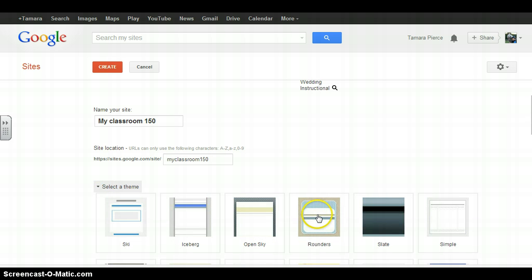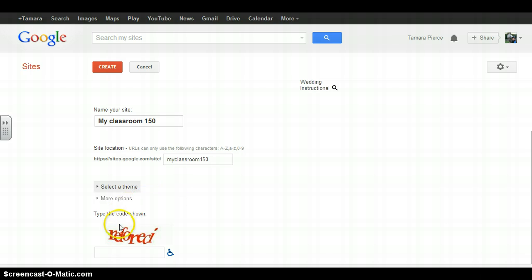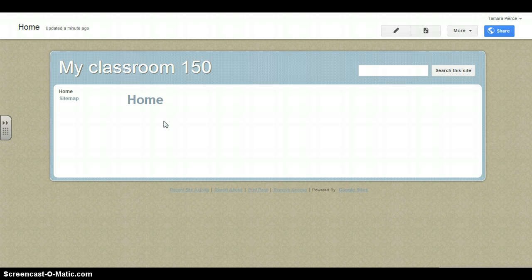All right, the next thing I'm going to do is select a theme, and the theme is basically just the color choices, and I'm going to go with Rounders here and close that back up, and then come down and type the code. Sometimes you have to do this a couple of times for it to take it. And hit my enter key, and let's see if it's going to go ahead and take it. And sometimes it'll need to be changed in that somebody else is already using that same location or has that same name. All right, now I was all good to go.